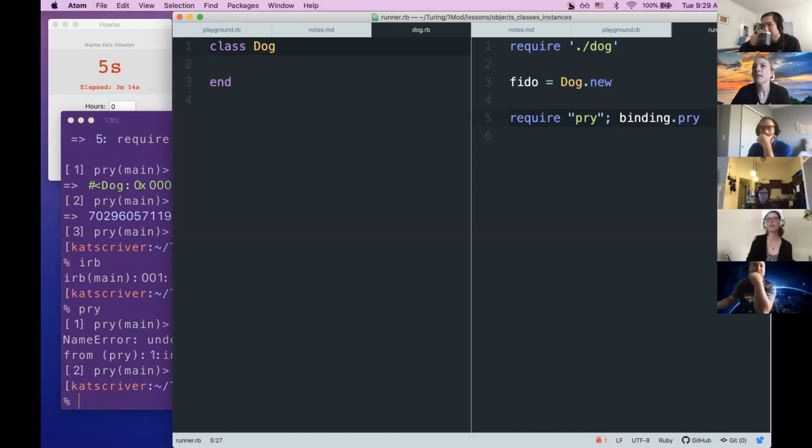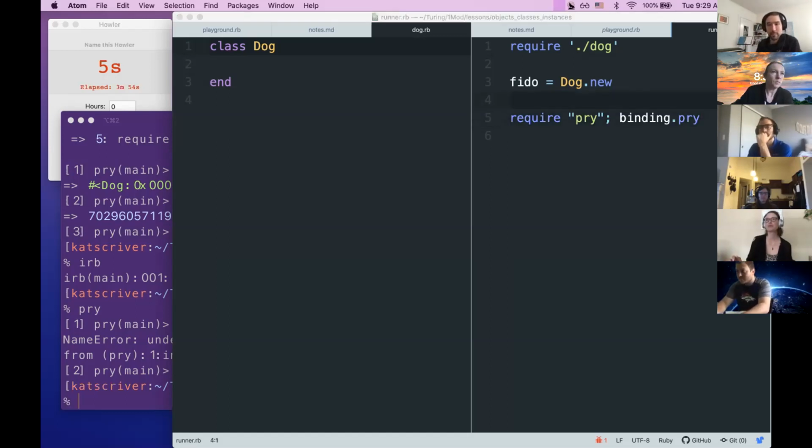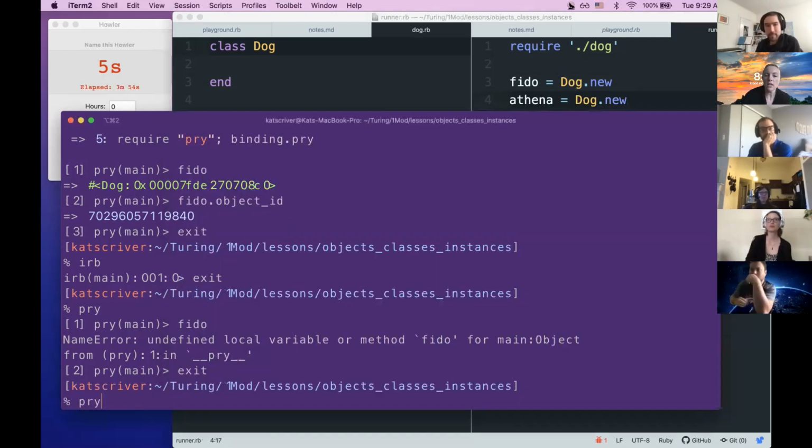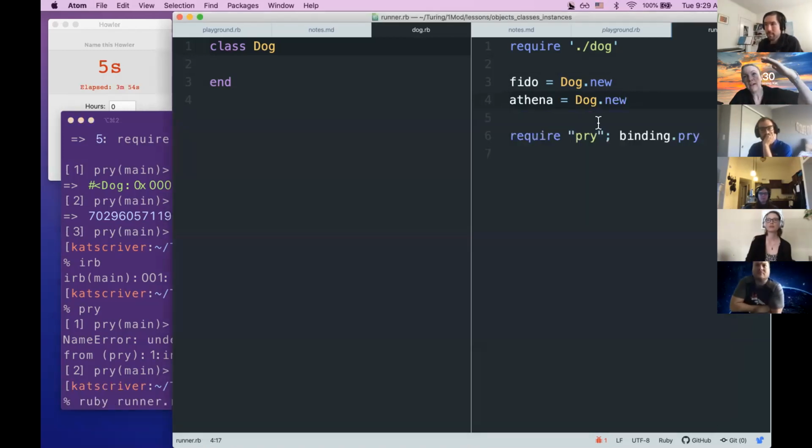All right. So we looked at Fido. Let's make another dog. Let's do Athena. Same thing here. So now we should have 2 dog instances, and we can look at those. If I run my runner file, remember Ruby runs in order, from line 1 down to the end of the file. So it's going to require in this dog class so it knows it has a blueprint. It's going to create Fido, then it's going to create Athena, and then we'll hit our pry. So at the time we hit the pry, these 2 dog instances should be created.